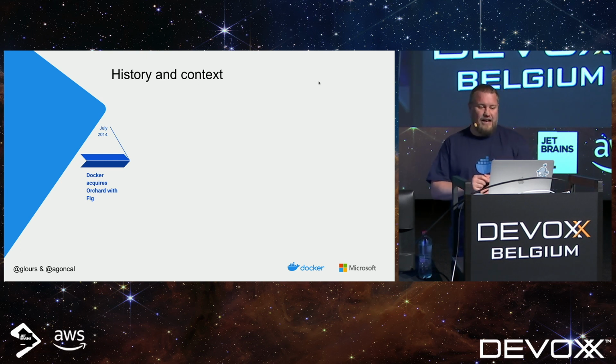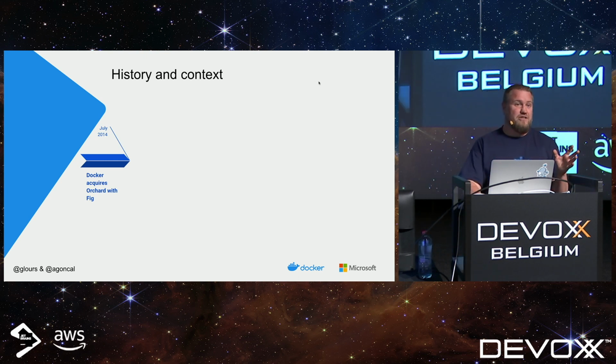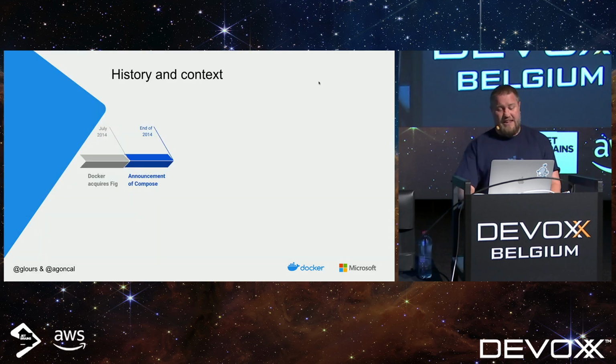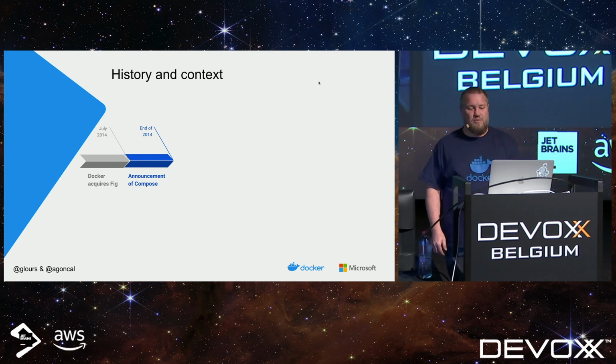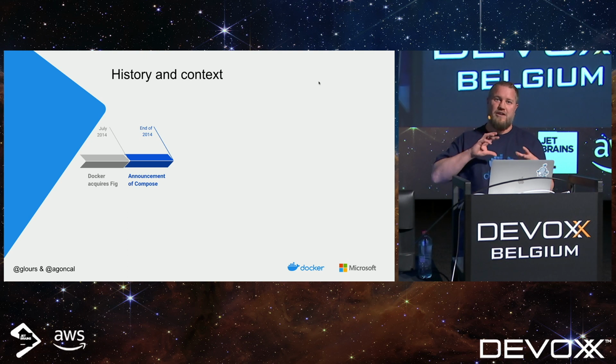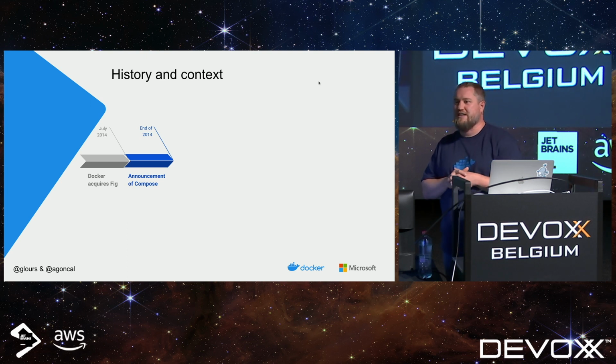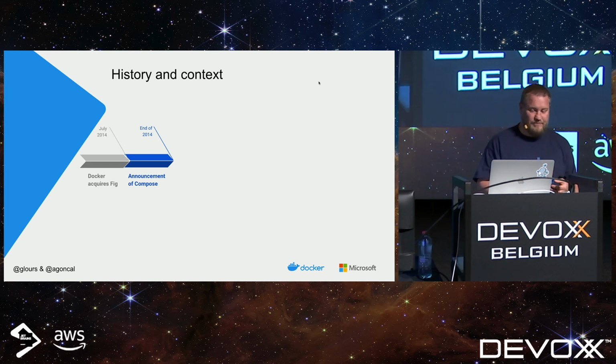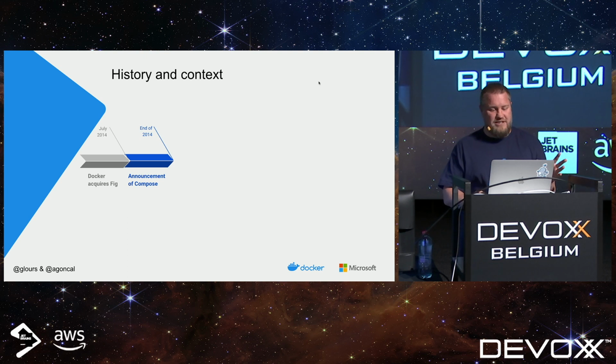So simple but so useful on a daily basis. And 6 months later, Fig was released with the Docker brand as Compose. So that's the real start of the history for us.